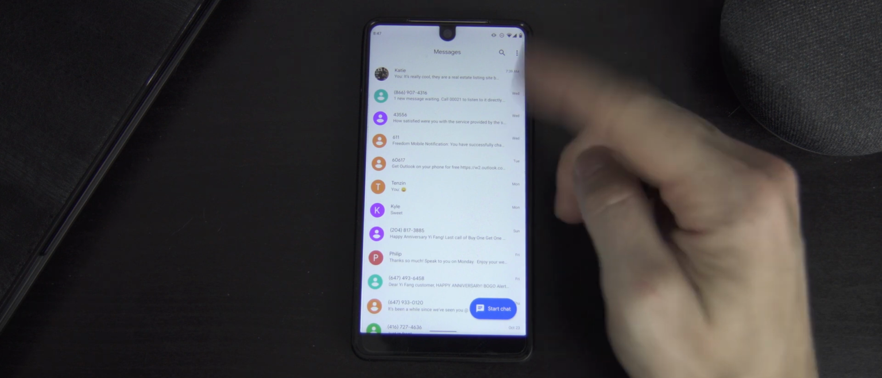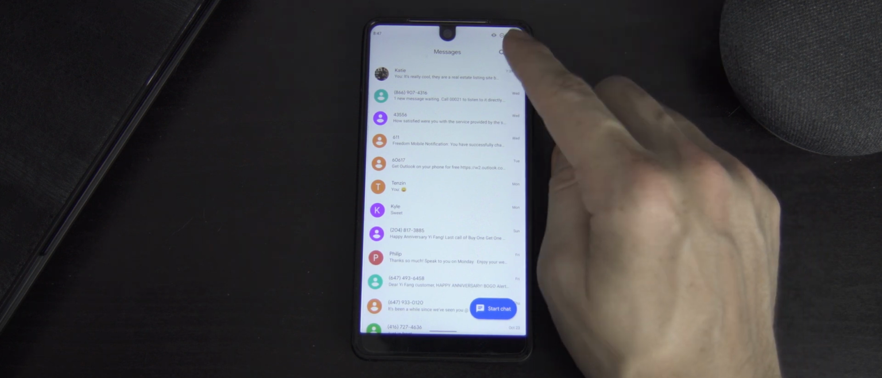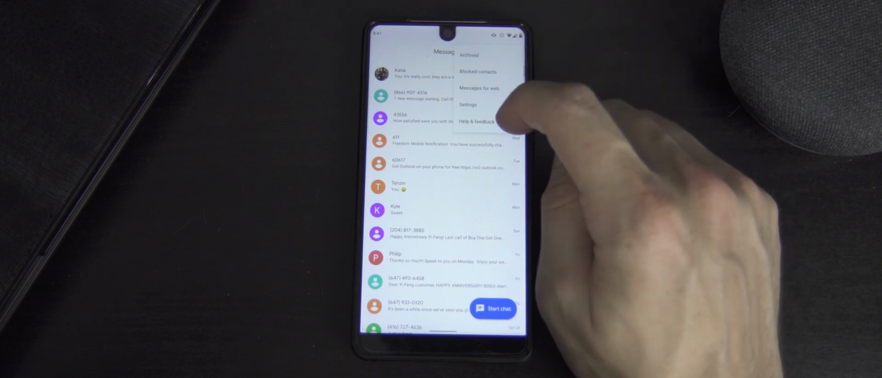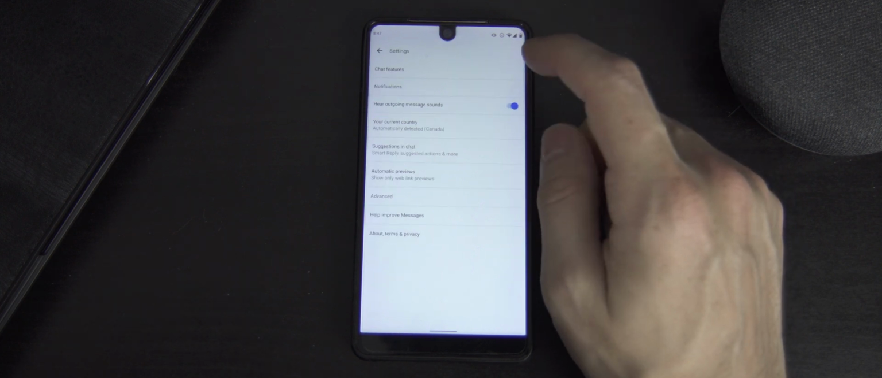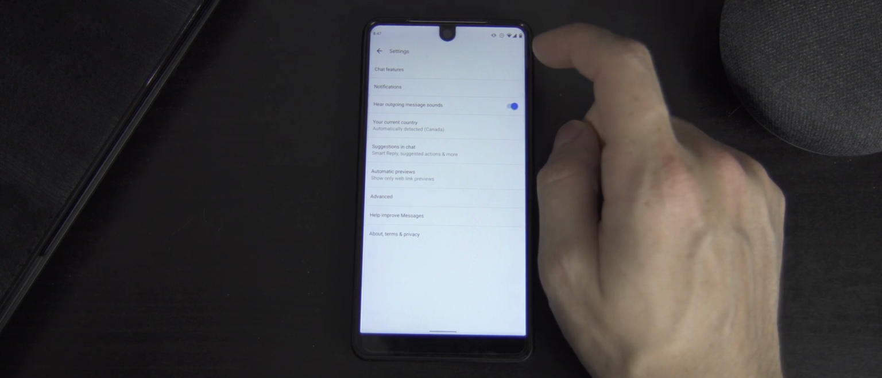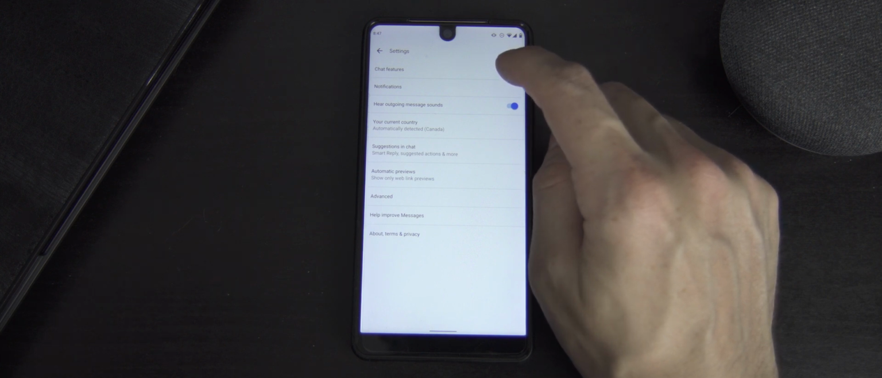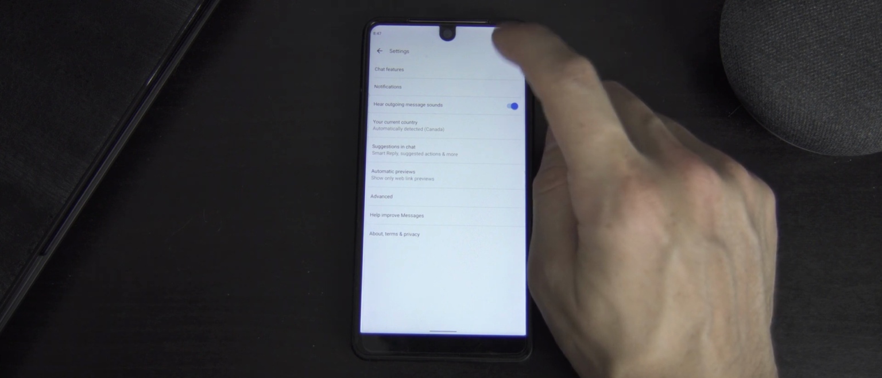So how this is gonna work is obviously you have your text messages here, but in the little corner is a little three dots. If you tap on that, you should get a couple different things and you'll get settings. Once you go into the settings, if you have your app updated, you might need to be on the beta version. I am currently, but if you have this little bubble that says chat features, this is what we're calling RCS, or what RCS is being called by Google.